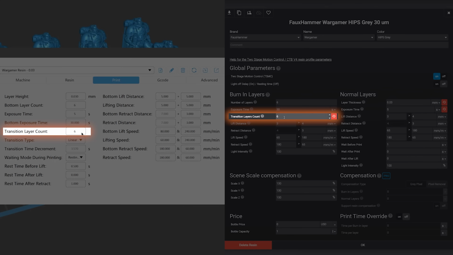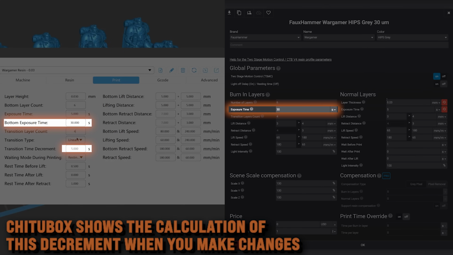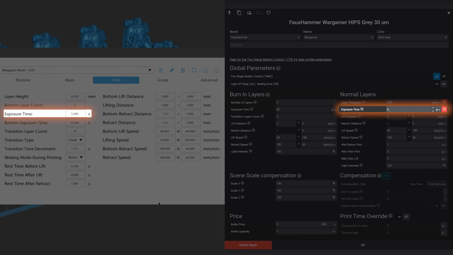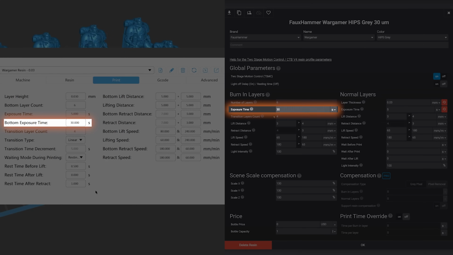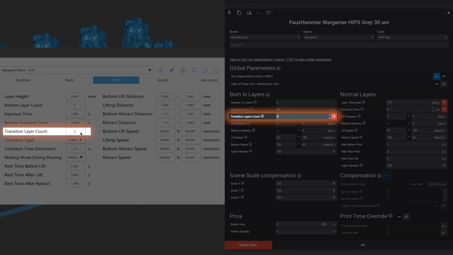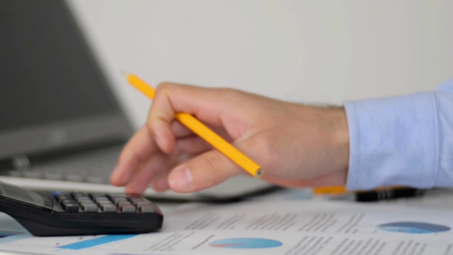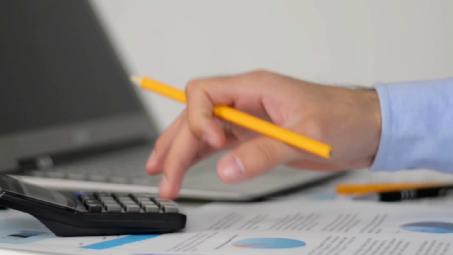The count is the number of layers where the exposure time incrementally decreases between the exposure time for your bottom layers and the exposure time for your normal layers. So, a transition from 30 second base layers or bottom layers to 5 second normal layers using 4 transition layers will cure each of those transition layers for 5 seconds less than the last. Now that's not a realistic example, but it keeps the math simple to follow the principle of what this does.